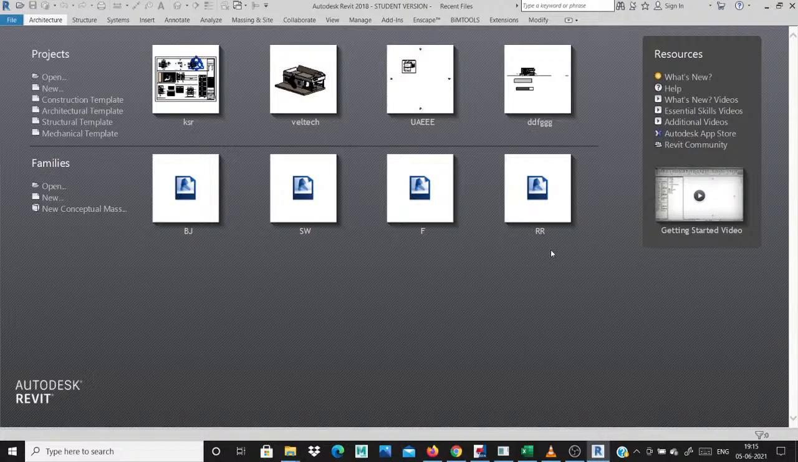Basically, Revit is a common tool. It's for all work, not only construction work. There are architectural, structural, and mechanical templates. For the next 4 days, let's discuss the structural template: how to create framed structures and steel structures, and how to do RCC detailing and steel detailing. These are the templates.